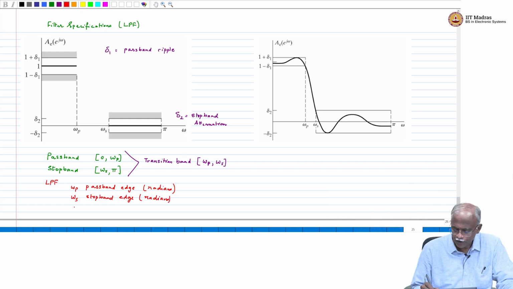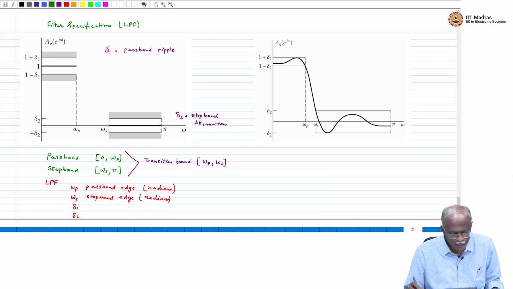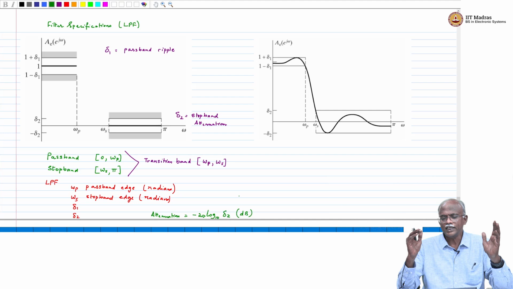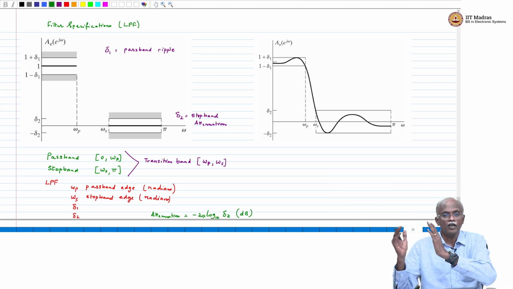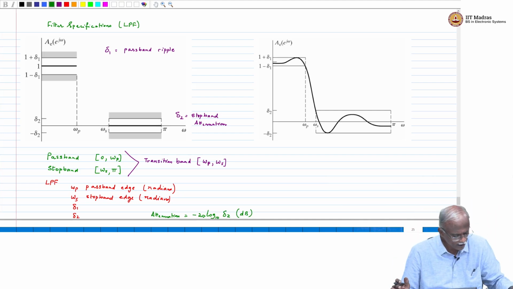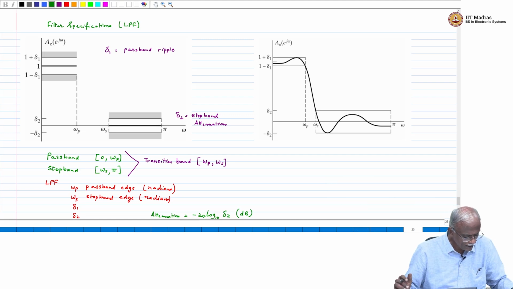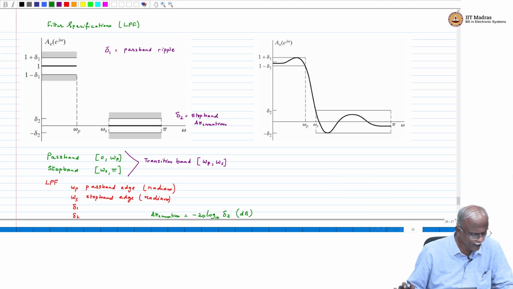And you have to specify delta 1 and delta 2. Sometimes you may specify delta 2 on a dB scale. It is called the attenuation, and it is given as minus 20 log base 10 of delta 2. So basically this will be in dB. Sometimes you will hear people say the attenuation of this filter is 60 dB or 80 dB. So that's the representation that we have.